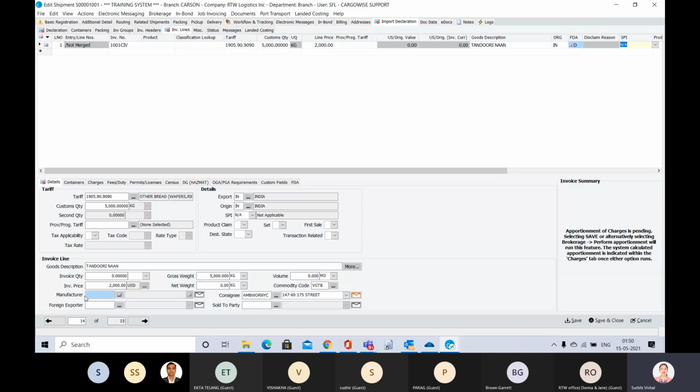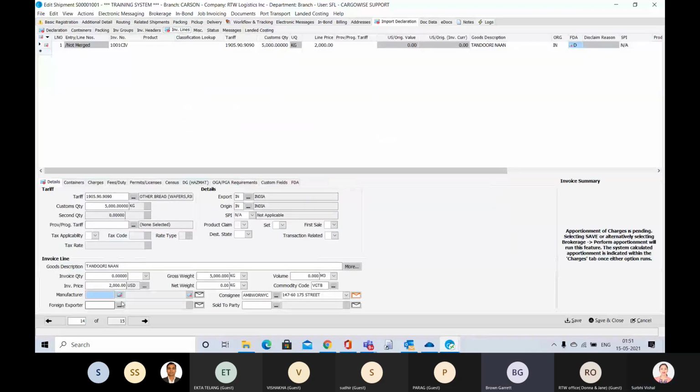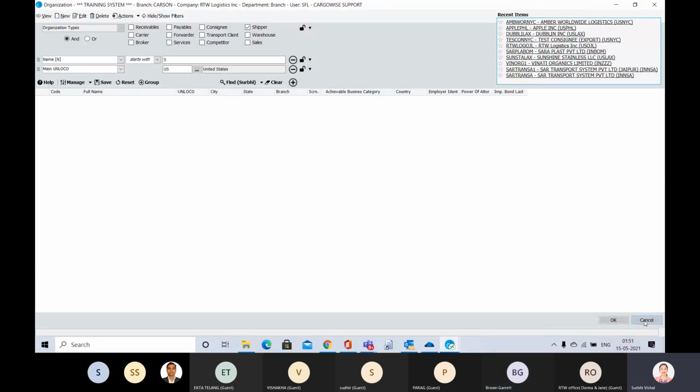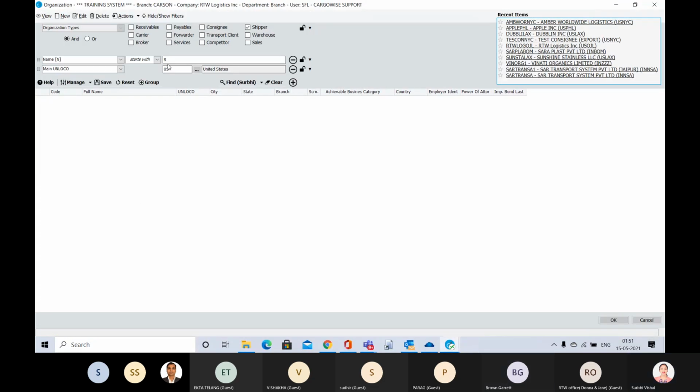Now, at the bottom, it's also asking for manufacturer. So can I take the same manufacturer? Who's the supplier? Vadilal in this case. I'm not sure if you have them in your system already. I don't know whether that is within our system. Let me check that. Just a second. Can you tell me its name? Vadilal.